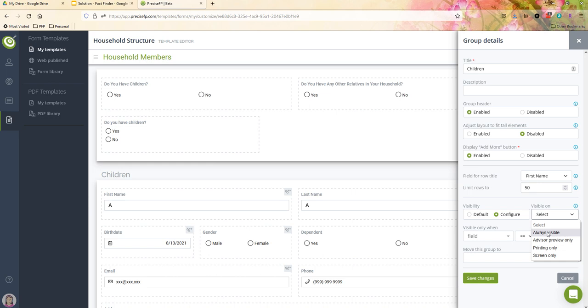This only comes into play in regards to the visible on if you're looking to maybe have this always visible, so it's always there. If you want to do it to advisor preview only, so only you would see it. If you just want it to show up on print or the screen only, that's what that means. I'm not going to be working with anything on that right now.